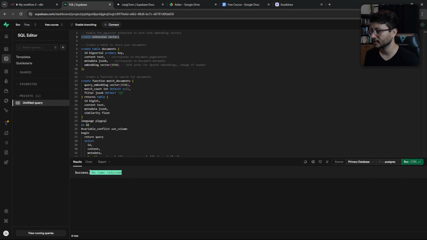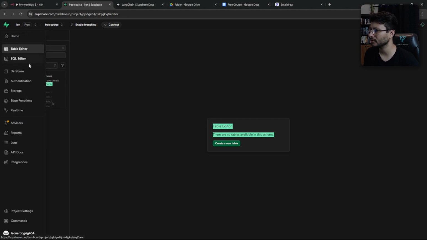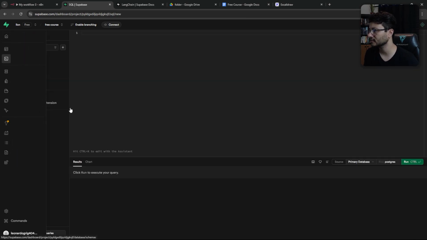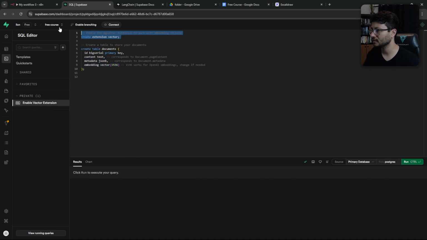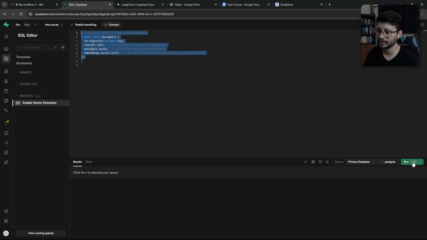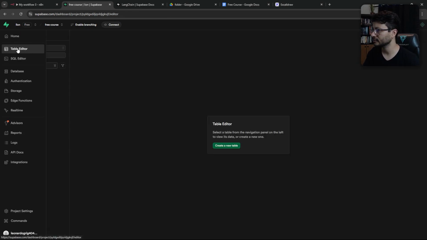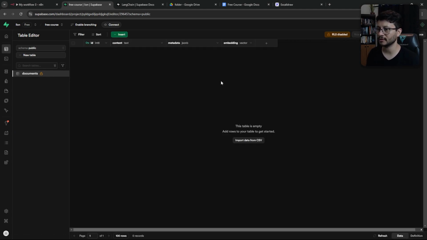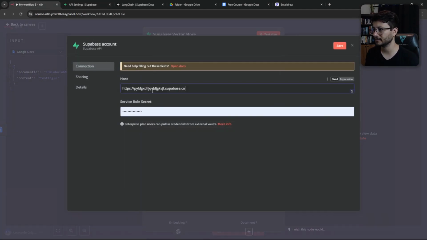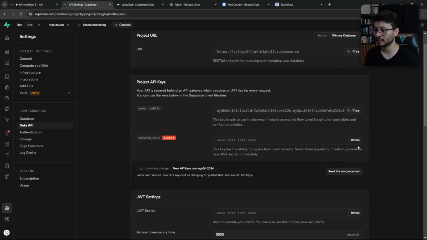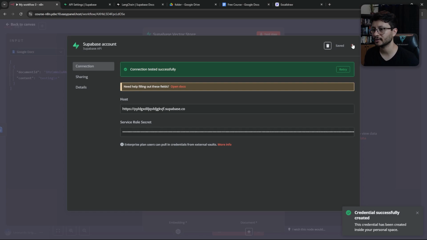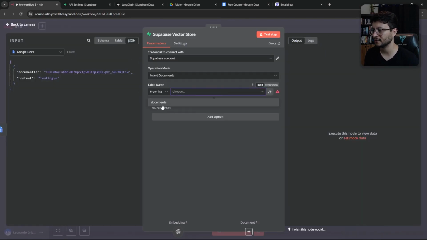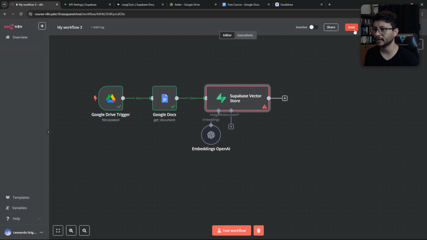So hit the run button down there. Success, no rows returned. If you go over to your table editor, you should see your table in here. If you don't, go back to the SQL editor, hit this, which is what you typed in previously, and just run the table creation. Success, no rows returned. Go over to your table editor, and now you'll see the documents table in there. Inside your credentials for Supabase, you'll place that inside the host input. As for the next field, you have to reveal your service role. Copy that. In this field, hit save. Credential successfully created. Close this modal. In the table name, it should identify the documents. Select that, head back to the workflow.